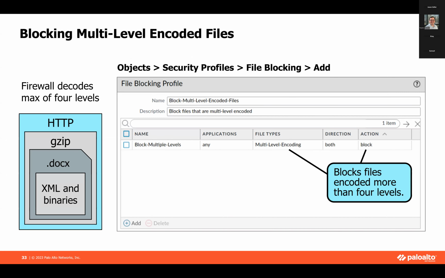Let's see, multi-encoded files. So what does this mean? This means we may take an XML binary, AKA the config out of your router, because the hacker was able to grab it. They're going to convert that to a doc format, then gzip it, and then send it over an HTML file. If we can only determine that it's an HTML file, we would probably allow it, right? Because it's not a zip file and it's not an XML file, it's an HTTP file.